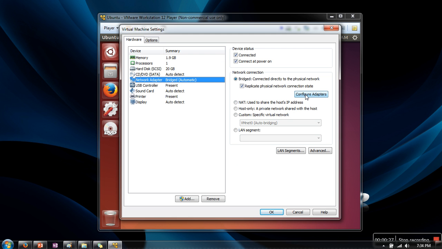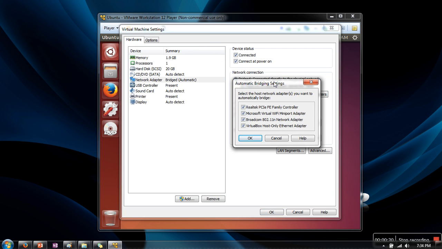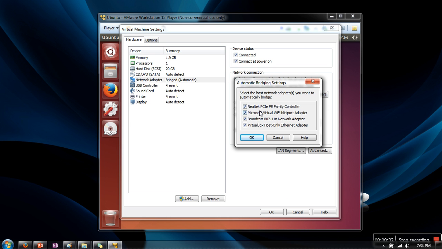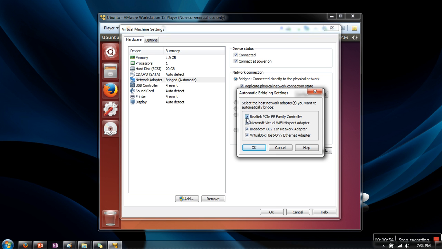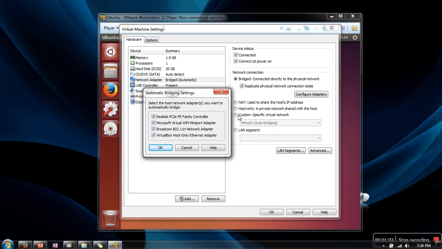and here you can see, configure adapters. The problem is that in my case I'm having various networking adapters, like one for LAN, one for wireless, one for VirtualBox. The thing is that it will automatically pick one, and in my case I'm connected to a Wi-Fi network. So it will select the first one, which is the LAN card, and there is no connectivity on the LAN card.